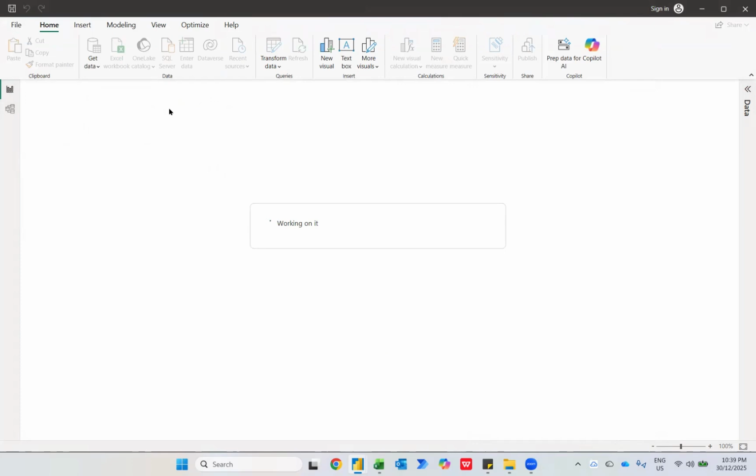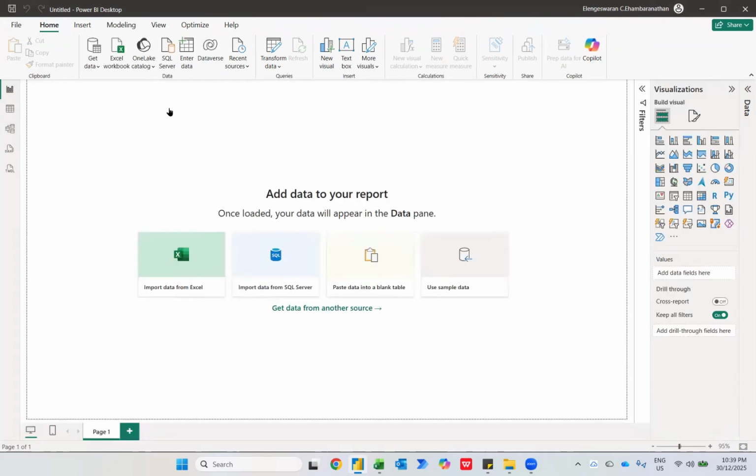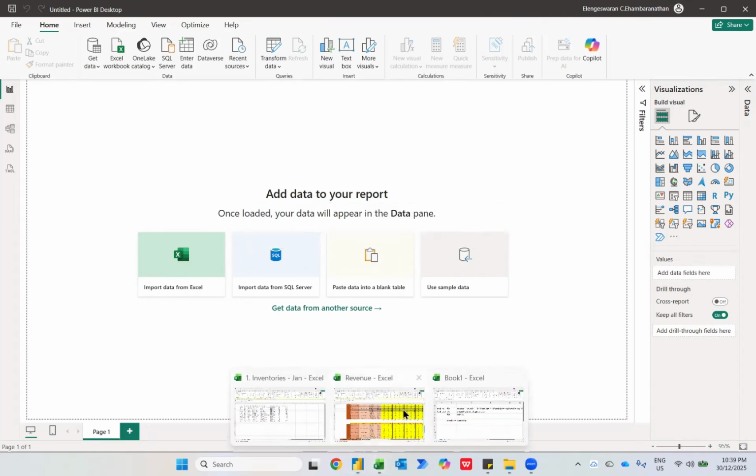Once I press the blank report, you will notice we will be navigated to this Power BI interface. So I'm going to click on import data from Excel. Why? Because I want to import from the revenue file. So the revenue file, if you notice over here, this is the file that I want to import.